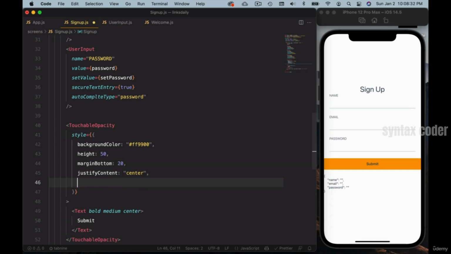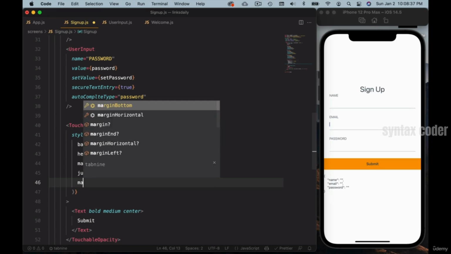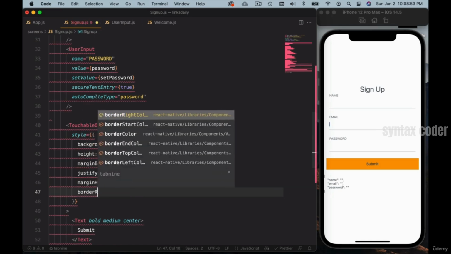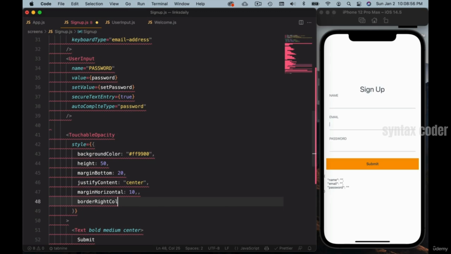Alright, so we got the height, margin bottom, a bit of a margin, justify content center, margin horizontal, because you can see it is touching the edges, so let's give margin horizontal 10. Okay, so that's nice. And border radius. So we want to make this look like a button, so a bit of a rounded edge, right? So border radius, let's try 24.